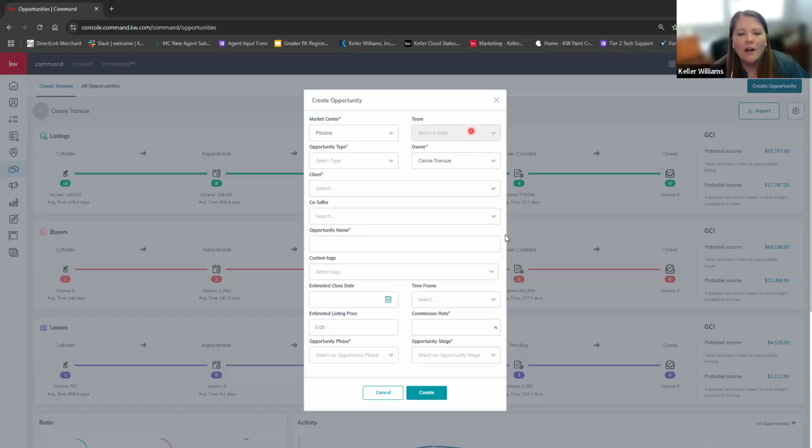All right, so now in here, you're going to fill in all the information for the opportunity. Now, some of you might say, well, I already created the opportunity. How do I get to upload the documents? We're going to get there in a couple minutes. So you're going to go through and fill in this opportunity form. The market center is going to be Pocono because that's what our office name is. The opportunity name, the opportunity type is the most important part. It's where you're selecting if it's a listing, buyer, landlord, or tenant. You cannot change this. So if you select buyer instead of listing, you have to go back and create a new opportunity.